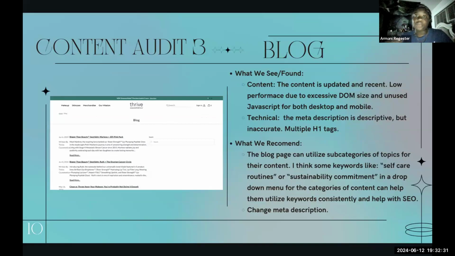And then for the technical, the meta description is descriptive, but it's inaccurate. And this also has multiple H1 tags. So we recommend that the blog page can utilize subcategories for topics of their content. As you can see here with the blog, they just have all the articles.